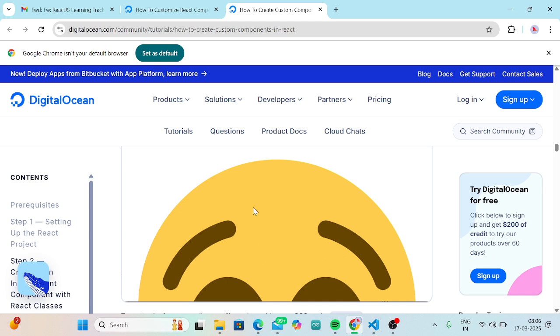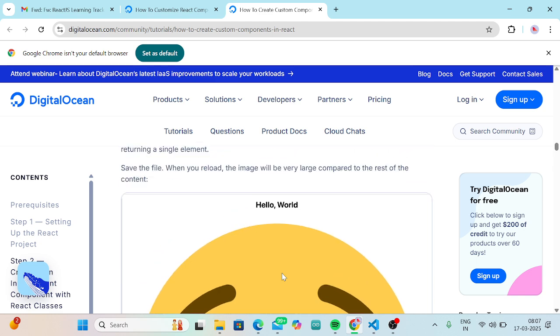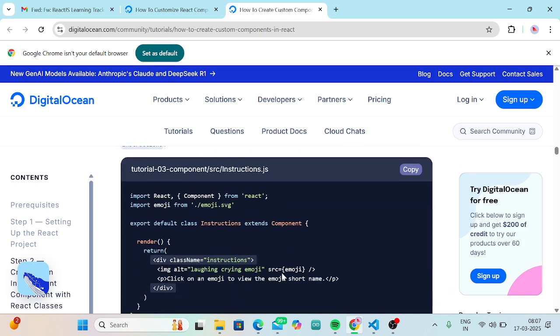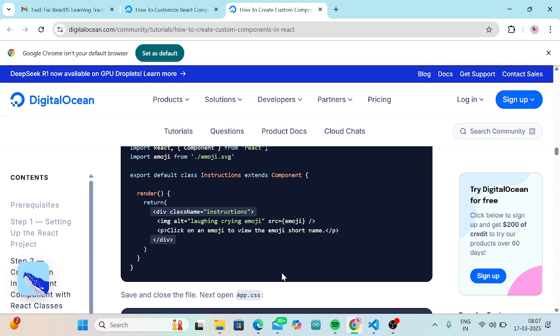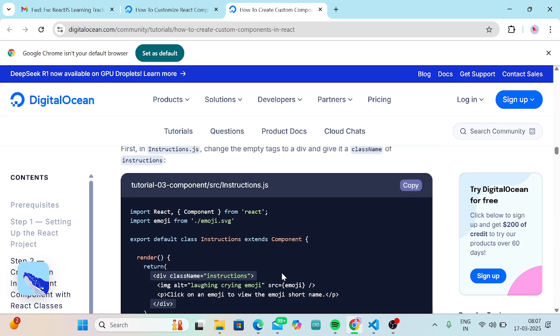Because we didn't give any styling or properties, it will take up the whole web page itself. Now let's control it by adding some styles to it.